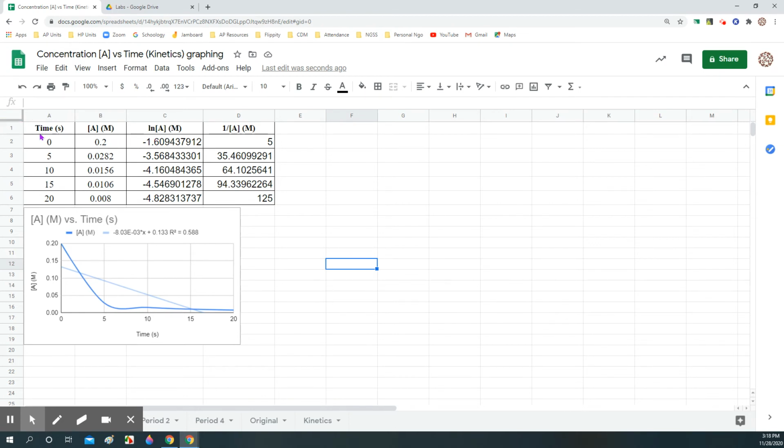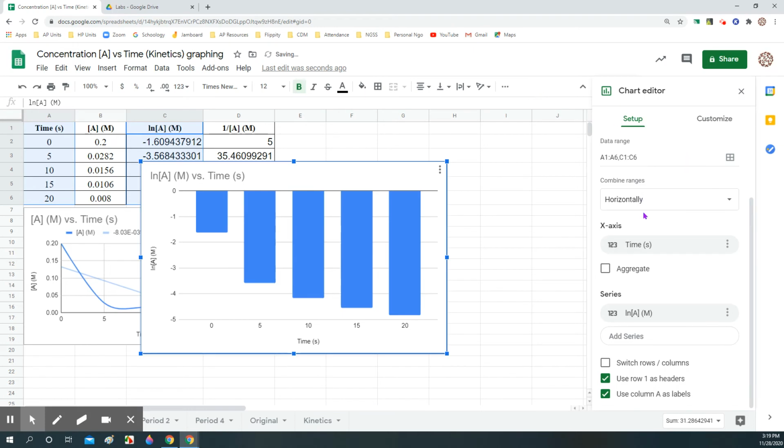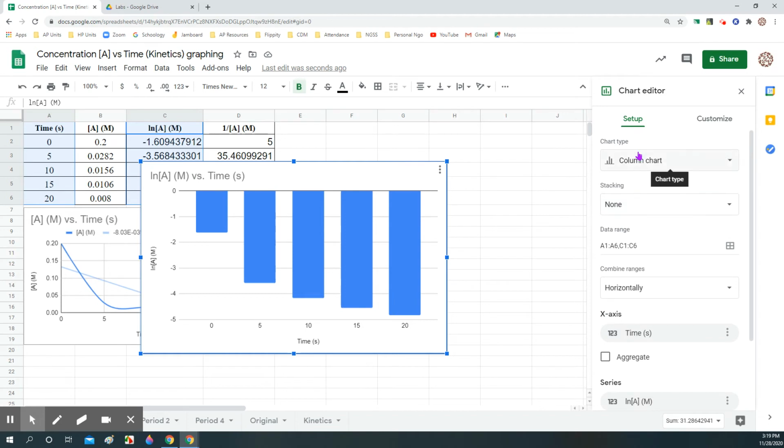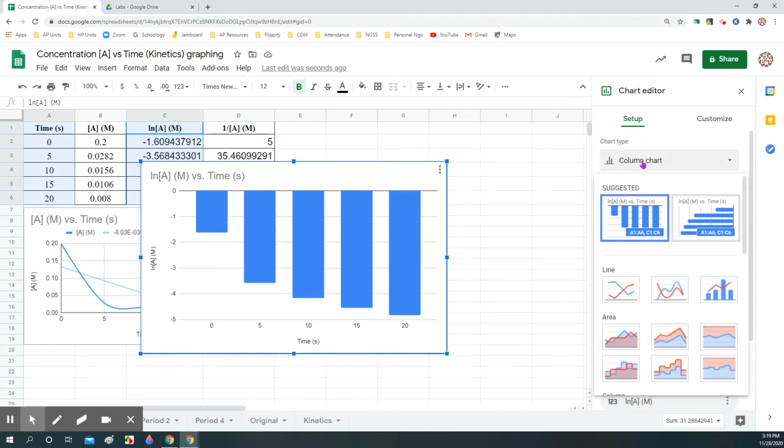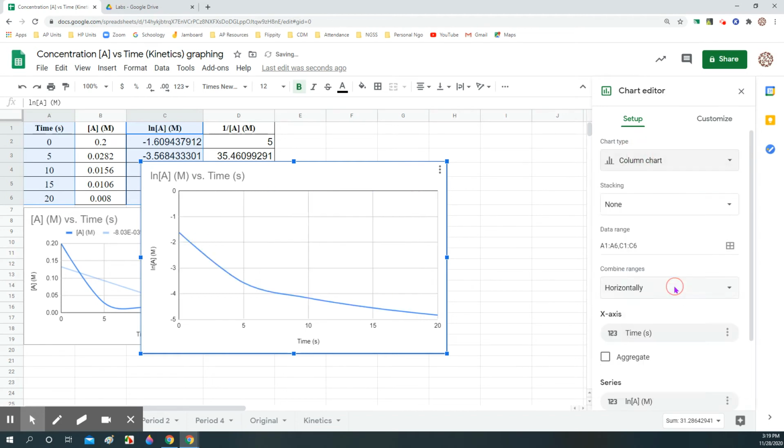So I'm first going to highlight my independent variable, which is my time. And the way Windows works, and I'm not sure about Apple, is when I press Control down, I am able to selectively highlight the second column that I want to graph. So it's the ln of concentration. Once again, insert graph. Your original column type is column chart, rather than what you want, which is the smooth line chart.